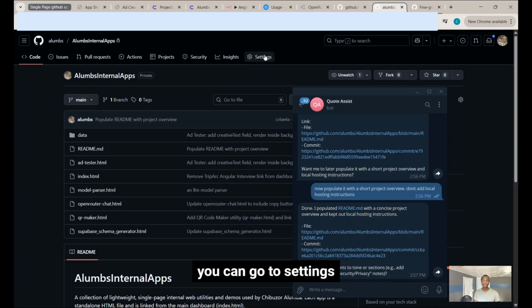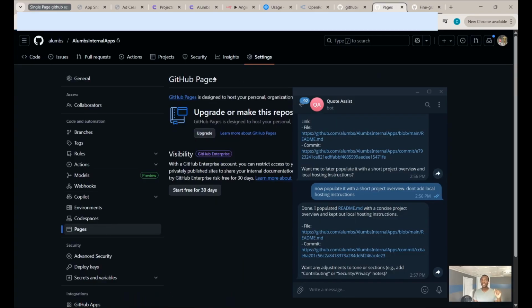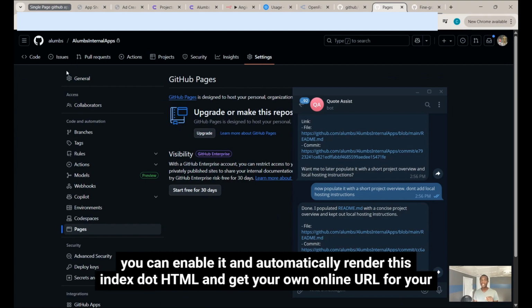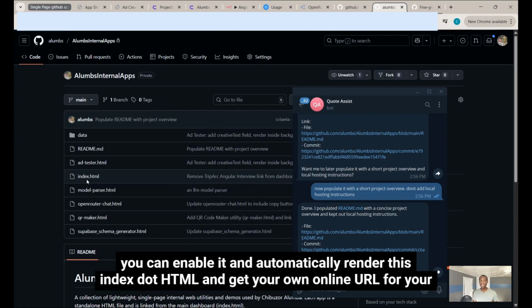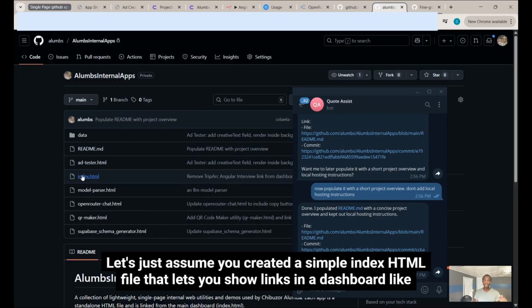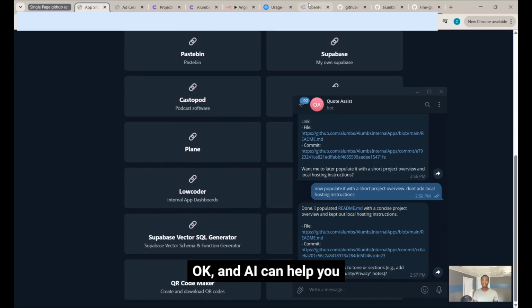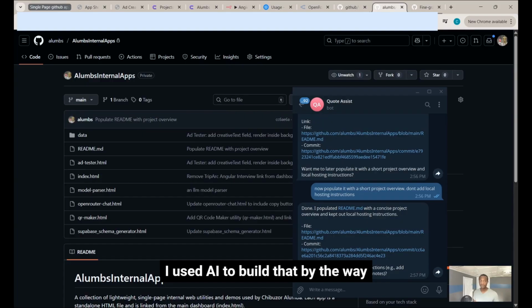If you don't want this and you have a project on GitHub, you can go to settings, you can go to pages, and the project has to be public, but if it's public and you go to pages, you can enable it and automatically render this index.html and get your own online URL for your business. So just stick with me here. Let's just assume you created a simple index HTML file that lets you show links in a dashboard like this, okay? And AI can help you. I used AI to build that, by the way.